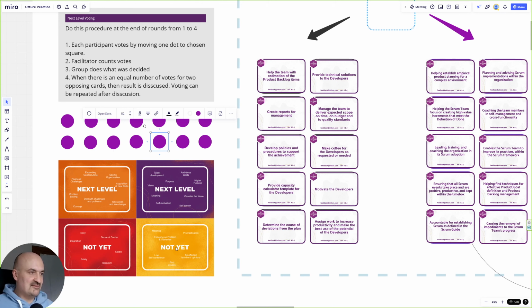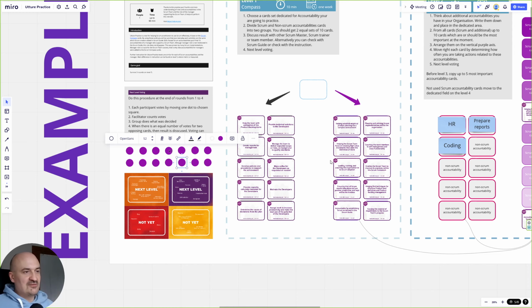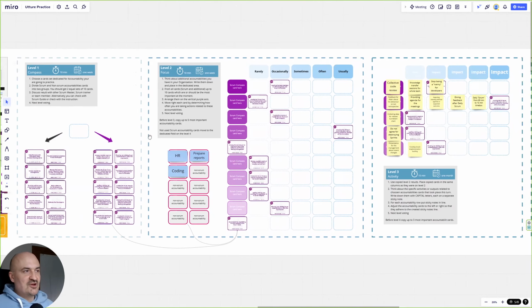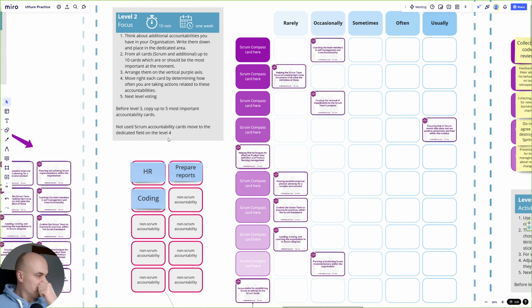You may leave it as it is and schedule the next session of Utture Practice, or you may start a discussion and ask that person what you can do as a team, or you as a facilitator or moderator, to convince that person to change his or her mind, right? Okay, but let's assume that everybody votes next level. So we go to level 2.